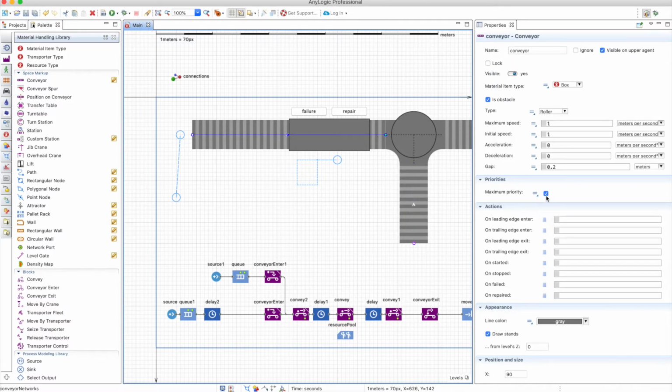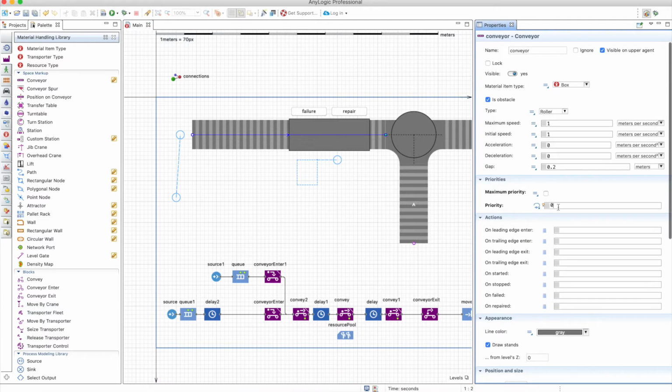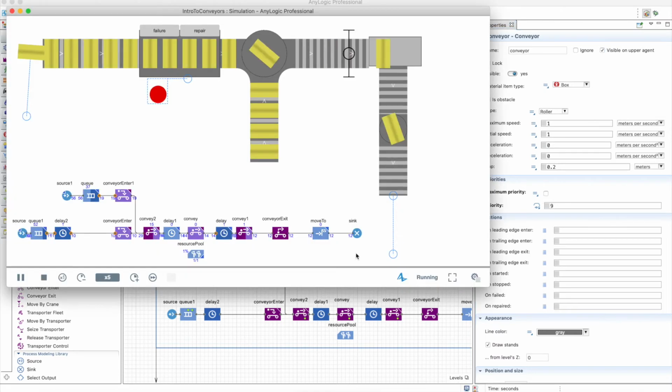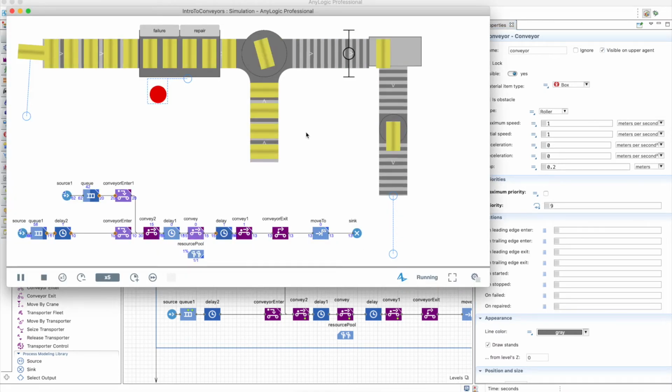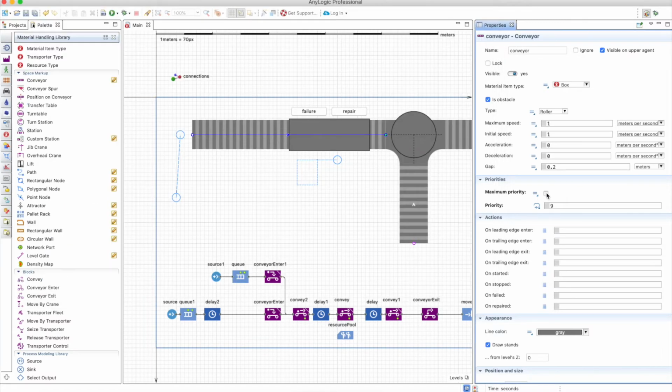So we can change this priority to, for example, 9, and let's see what happens. Since this has priority, all the boxes will come from here, and no other box will come from the left side. And you can see this happening in the simulation. These boxes will never come because there are too many boxes coming from the bottom. So let's keep this as it was.